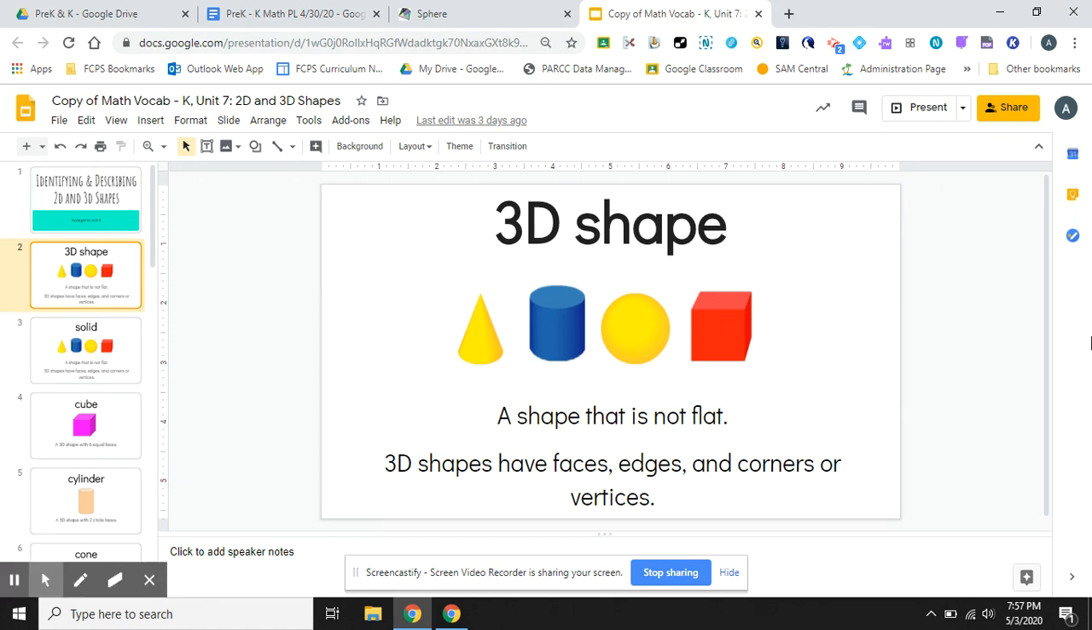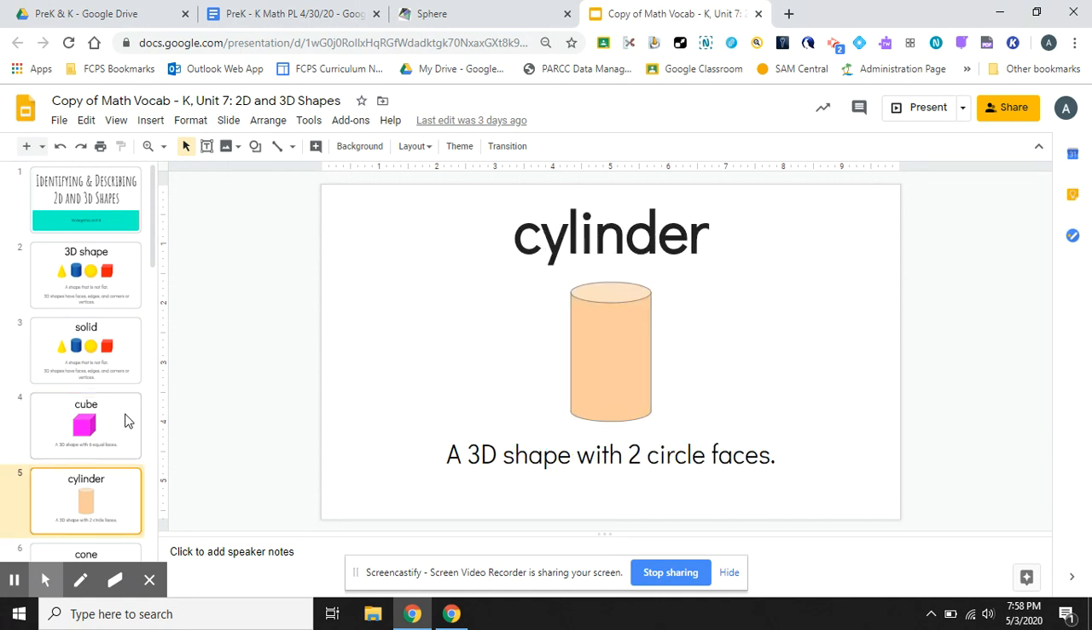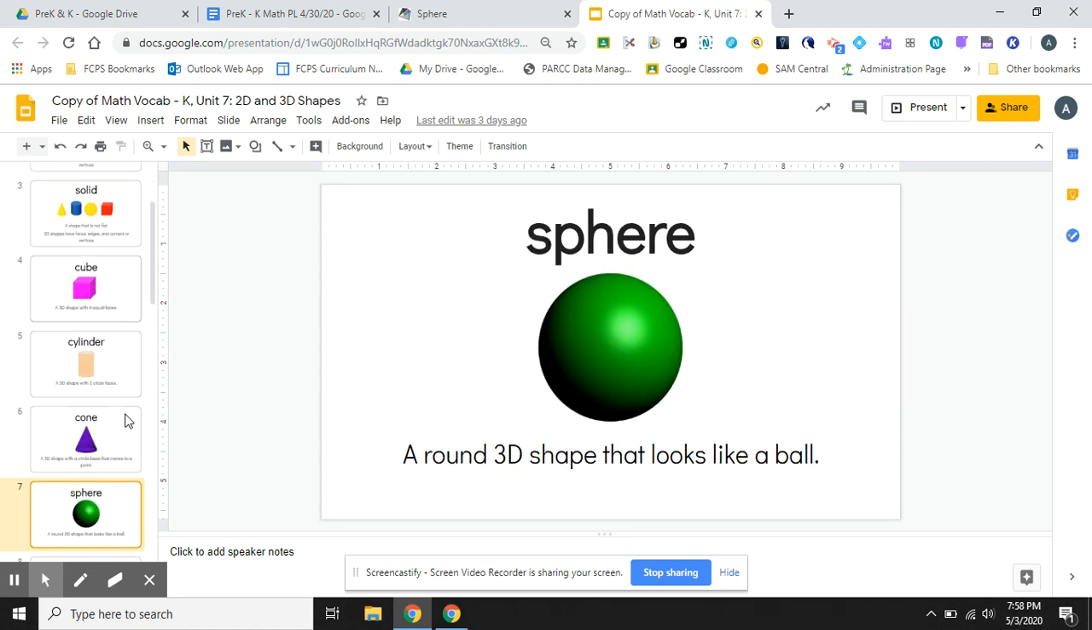And up on my screen now, I can see all 4 3-dimensional shapes that we just talked about. A cone, a cylinder, a sphere, and a cube. 3-dimensional or 3D shapes have faces, edges, and corners or vertices, as we might call them. Once again, we call them solids. There's my cube. There's my cylinder, my cone, and my sphere.